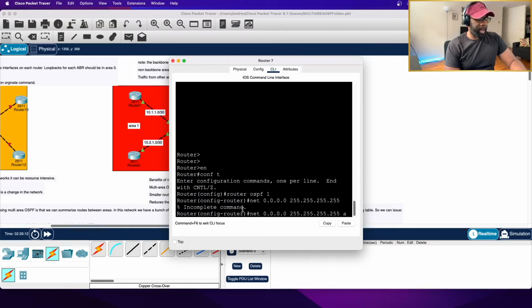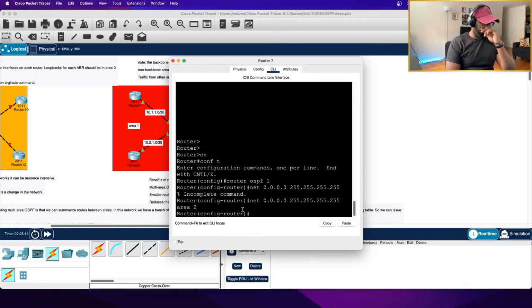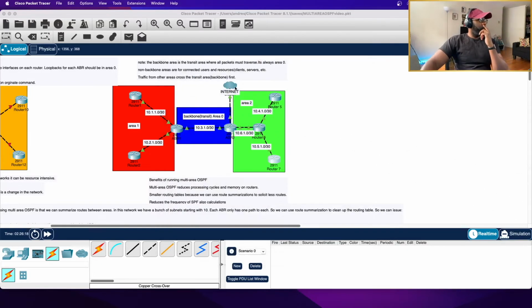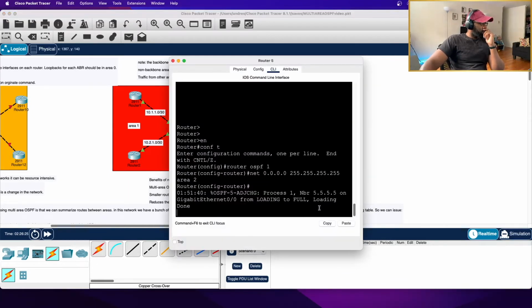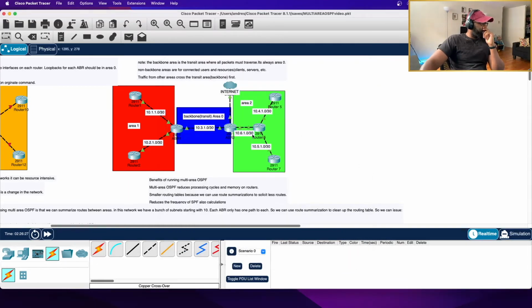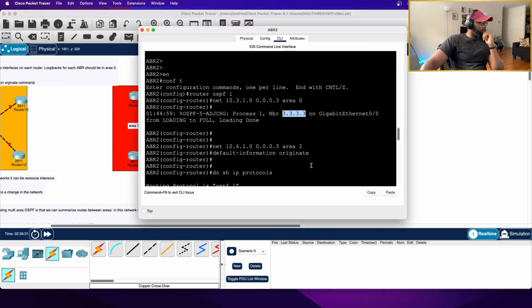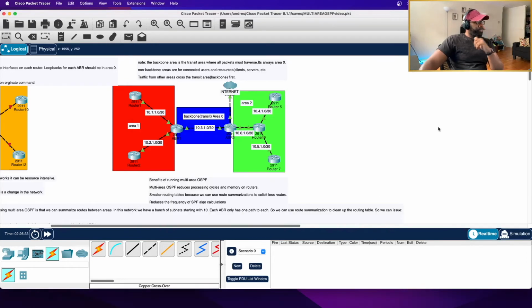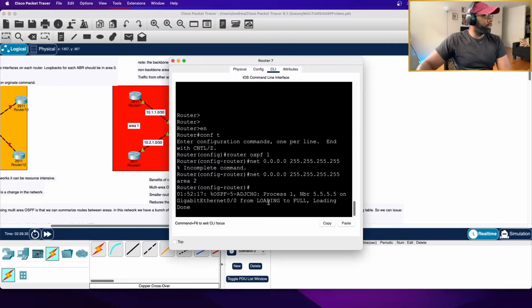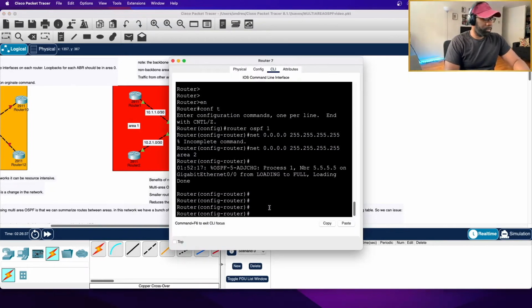Oops, see, I forgot area 2. Never leave the area off. All right, so hold on, let's see. Yep, form the neighborship. So they're all neighbors. Now let's look at these routing tables because they probably look crazy right now.